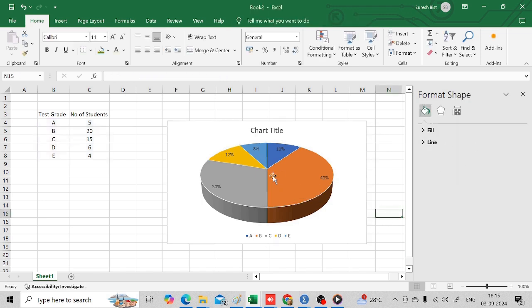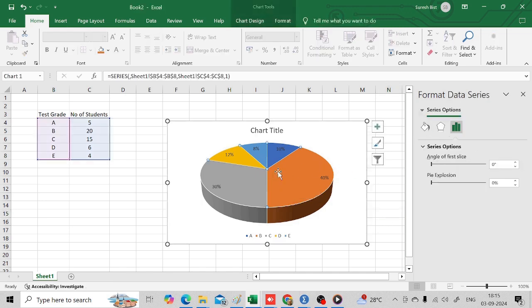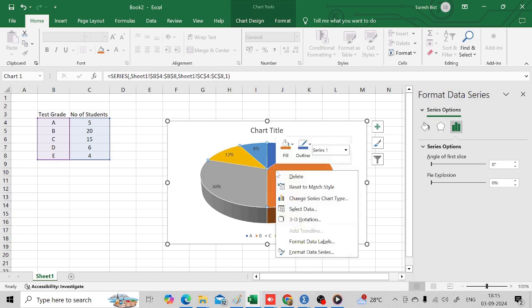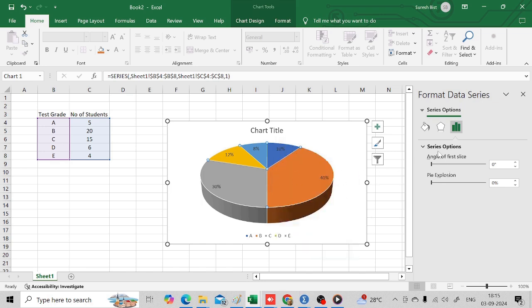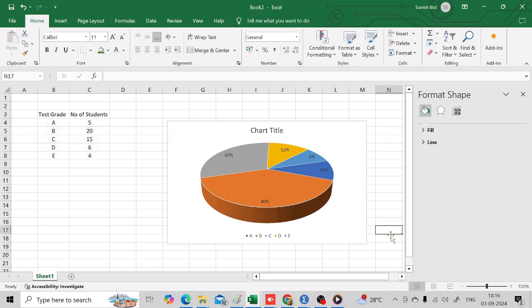I'll come to the screen again. To come to that screen again, just select the pie chart and you see the series option. Now the angle of first slice, if I increase it, you see the pie chart starts rotating. So basically you can decide what initial position you want for the pie chart. Say I prefer this view, so I leave it at 74. So you can do that.